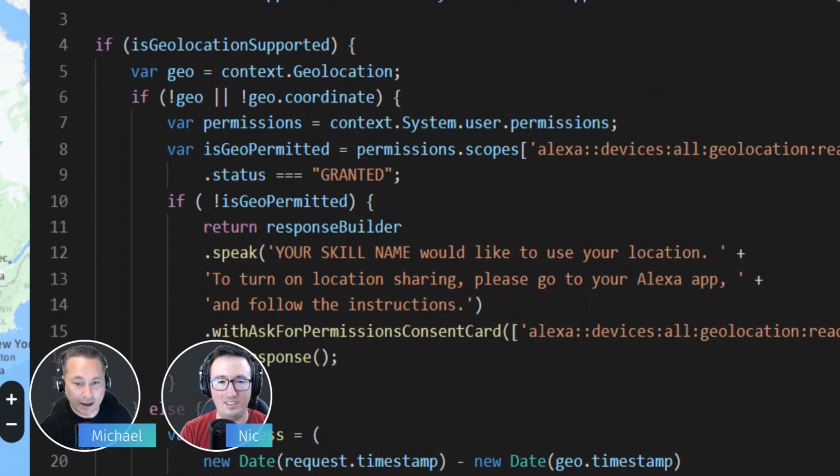Going back, if we don't have... Oh, go ahead. I'm getting a question from the chat again. They're asking if you can just do context.geolocation to see if it's supported instead of writing out context.system, all that big long line. You could. Essentially, what we're asking on line 2 is if the device even has the capability of doing geolocation.